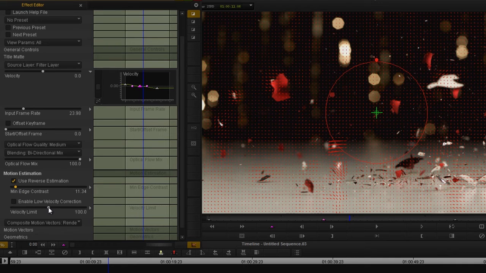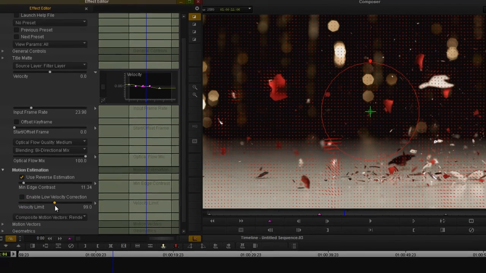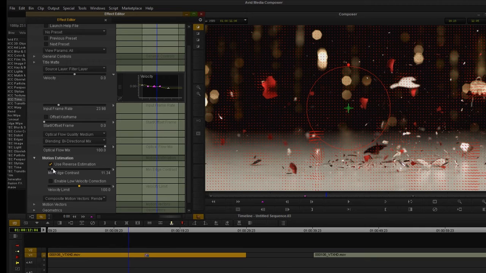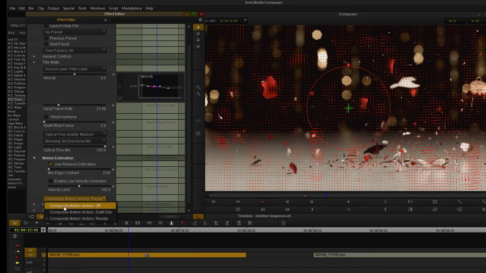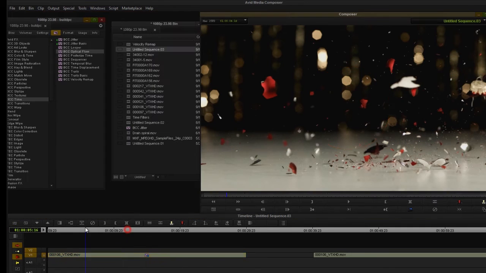Another thing you can do is adjust the velocity limit. Making this smaller will again reduce the amount of flow that is occurring, or reduce the change in the frame. If you increase it, you get a bigger change in your frame. Enable low velocity correction is very similar and deals with slower objects. Okay, but I don't really need to change either of these things for this particular effect. And minimum edge contrast, again, I'll put that back down too. And then make sure you turn off your vectors because they will render in your final result.